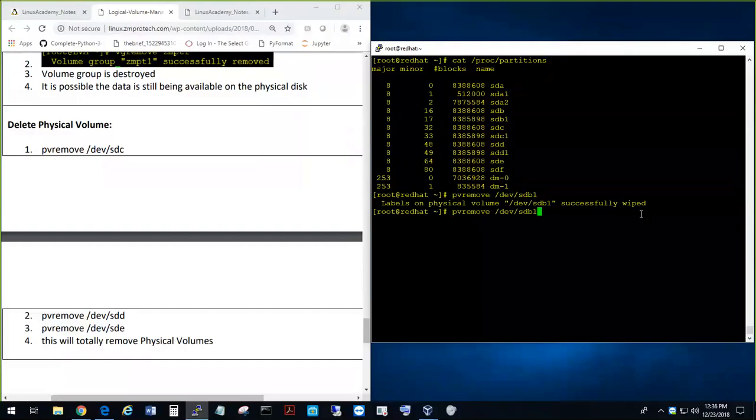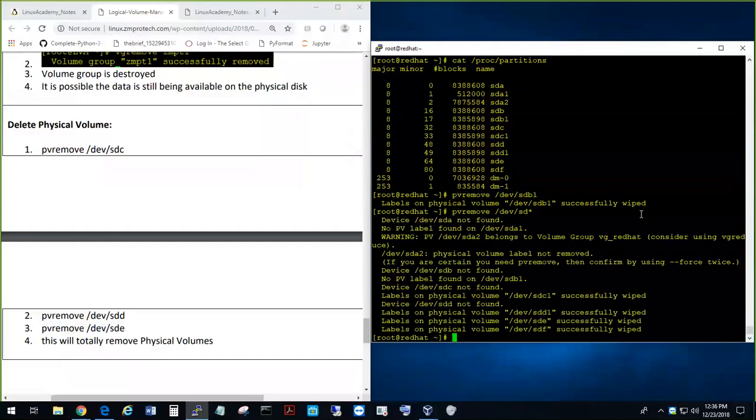Okay, I'm lazy. Let's try the asterisk, see if it's going to remove all of them which are in the physical volume. Oh, okay, look at this. With one single command, it went through and tried to remove A. It won't remove A because A is a boot partition. But it went ahead and removed C, and it even physically wiped it too.